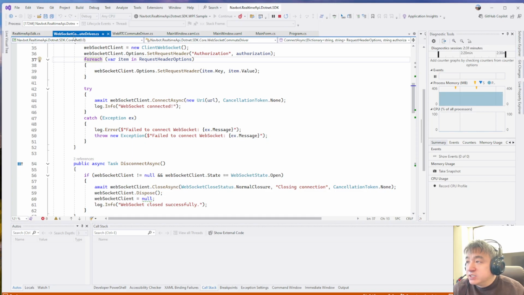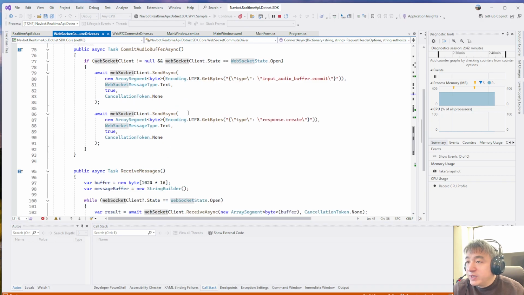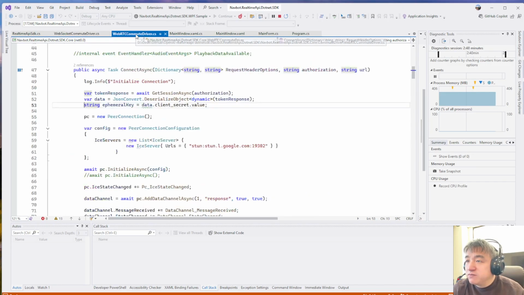We add the WebSocket, because this one we need to restructure a little bit. We support the WebSocket and also we need to support the WebRTC, so we need some restructure. But the WebRTC itself is working.